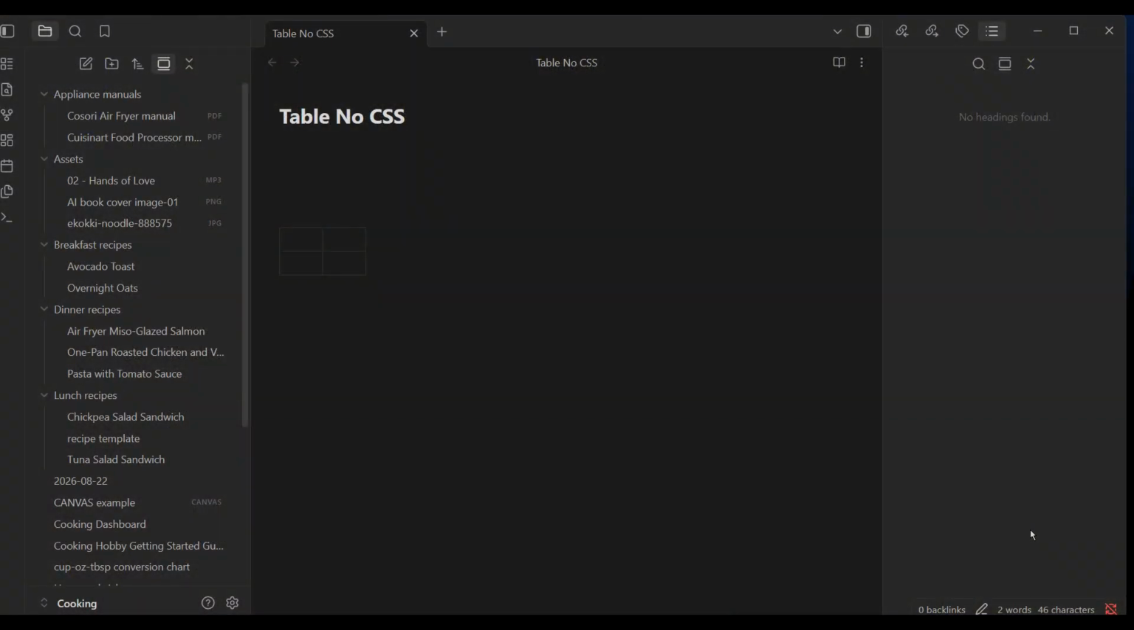Okay, I'm in my cooking demo vault. I have a note here titled Table, No CSS, and I've created a table. And I don't know if you can see it. The tables, as I said at the outset, are so faint in Obsidian that you can barely see them. This is how tables look by default in Obsidian. And you can see why it drives me crazy when I use them and why I feel the need to enhance their appearance. So that's the table in the normal default state of Obsidian.